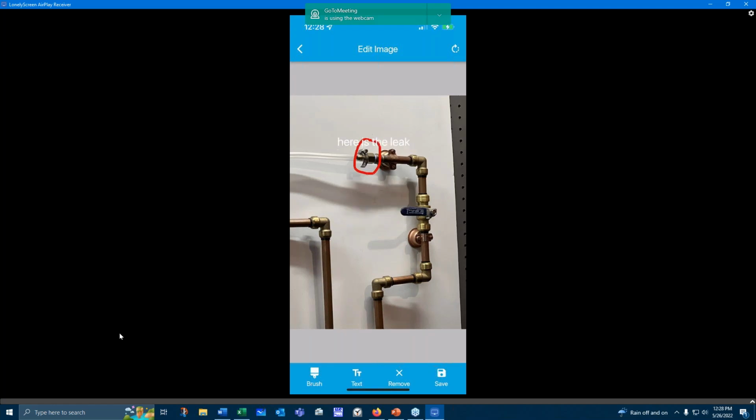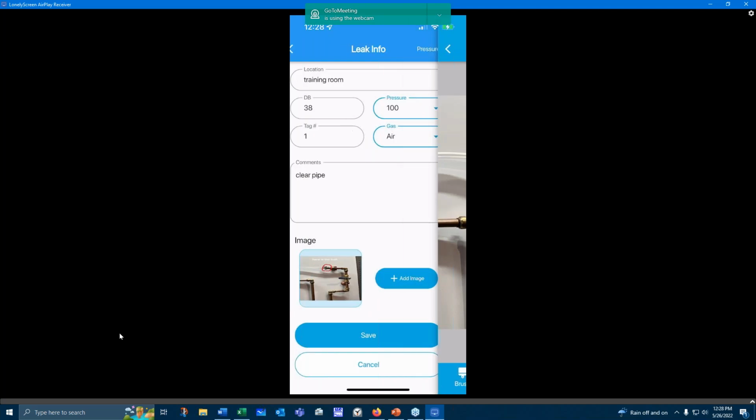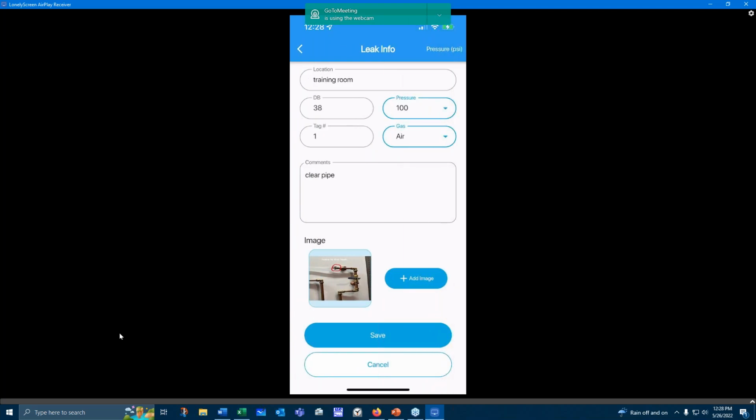And if you'd like to drag that anywhere else on the screen, you can. Whenever you're done adding all that, you can remove it if you'd like by hitting the X remove icon down there, but we're going to hit the save icon. As you can see, it embeds it into that first leak, and we'll hit save.